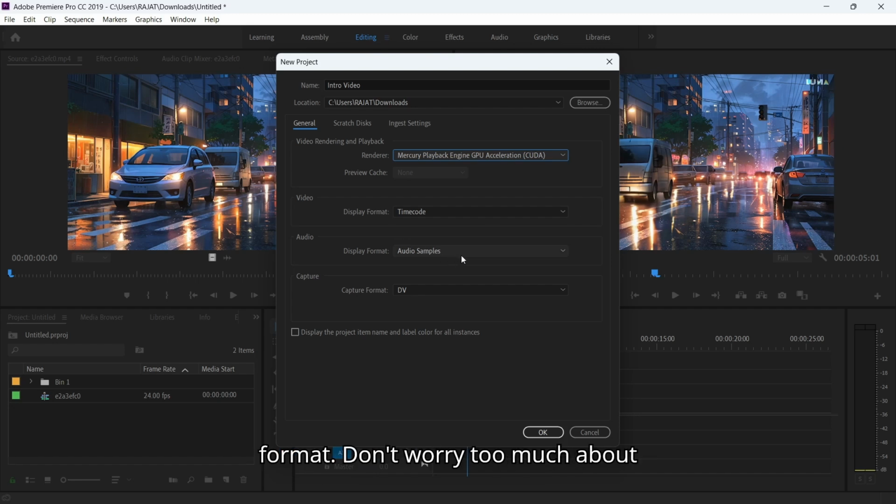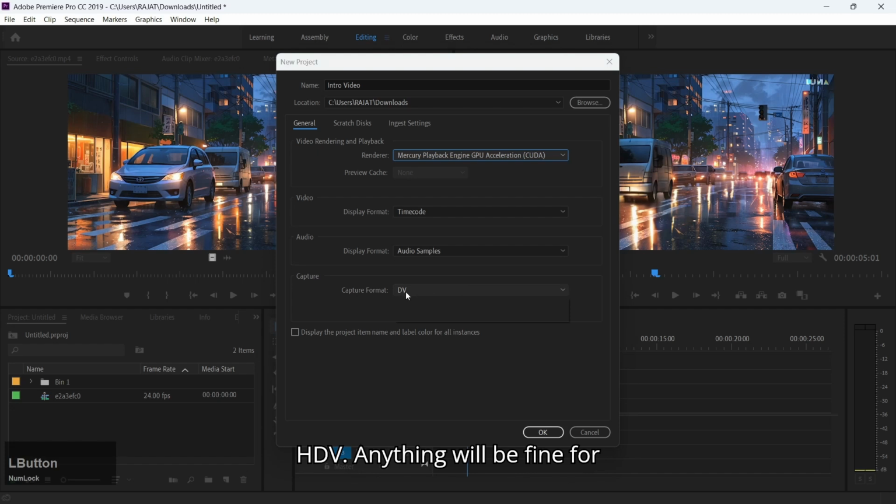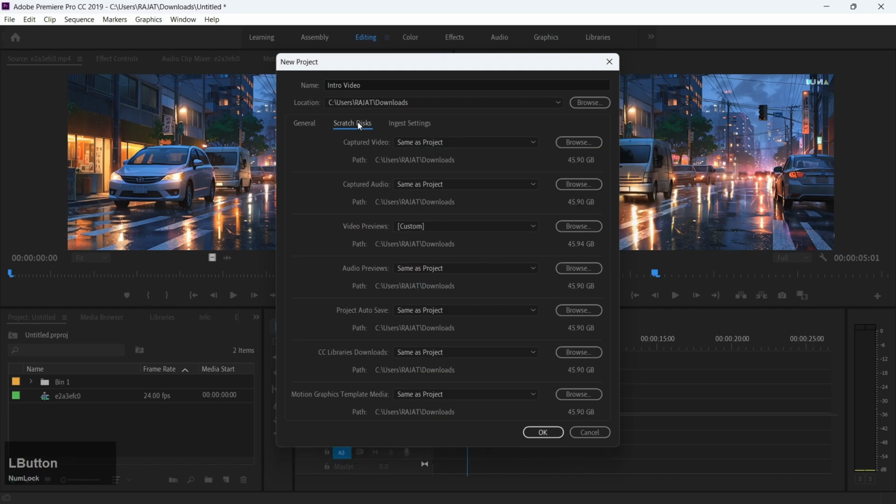Below we have capture format. Don't worry too much about this setting for now, as most of us are working with digital files, not tape-based files. Just leave it set to DV or HDV. Anything will be fine for now. I'll go with DV. Now the next is scratch disk.